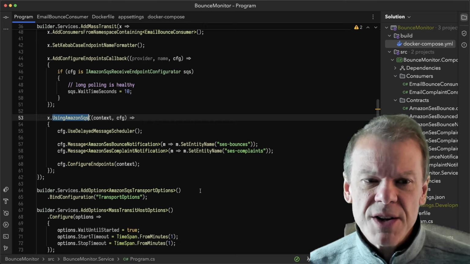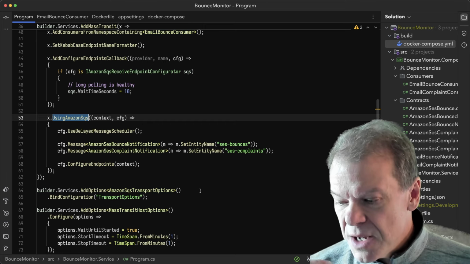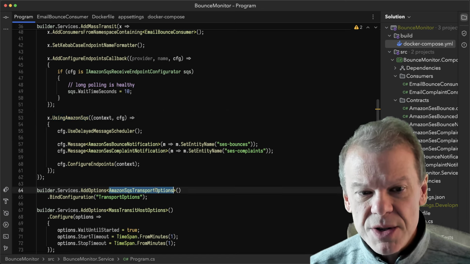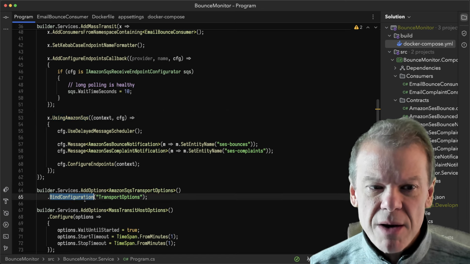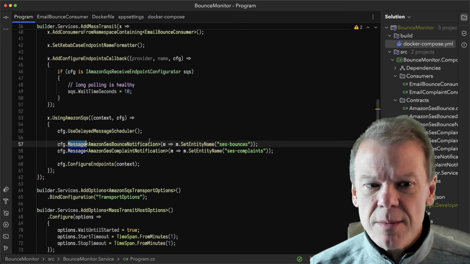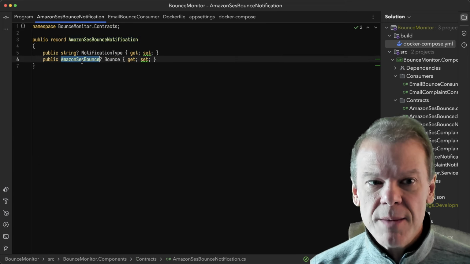You'll notice there's no host configuration here. Now there's a number of ways to do that. I'm just using the defaults because I'm going to pass environment variables through the SQS transport options, which is right here, and I have that bound to my configuration. But aside from that, I'm setting a couple entity names here for the bounce notification and complaint notification. These are just the raw notification types.